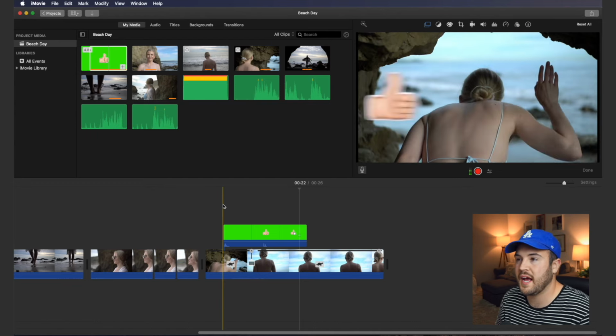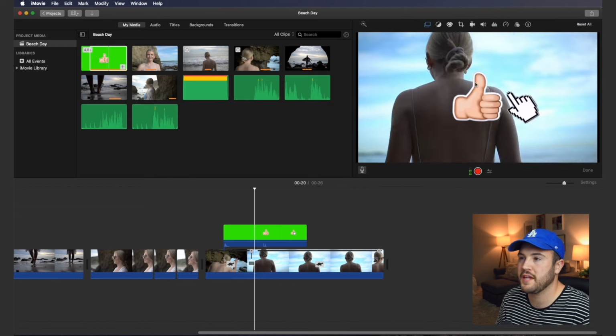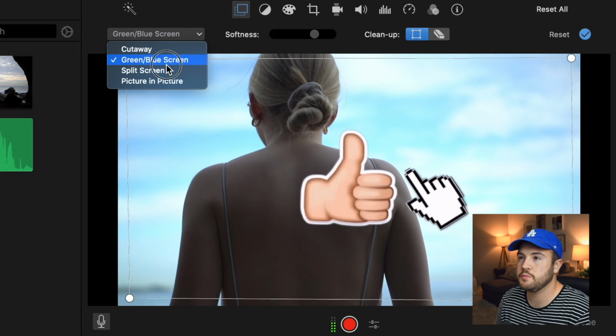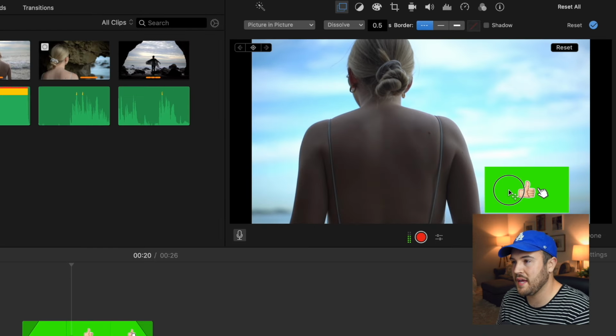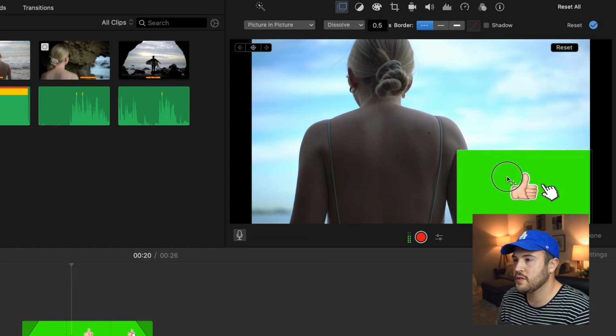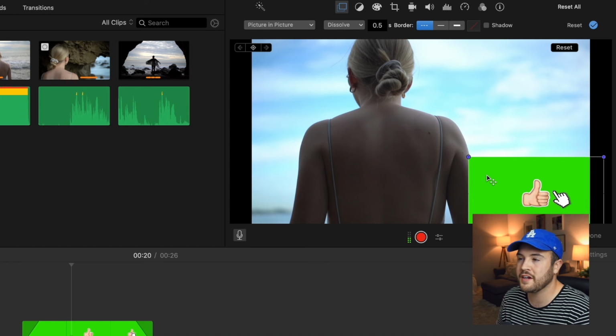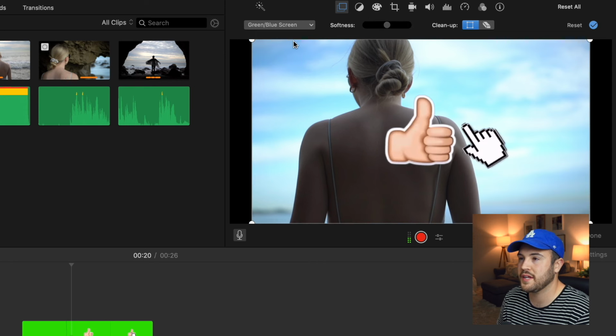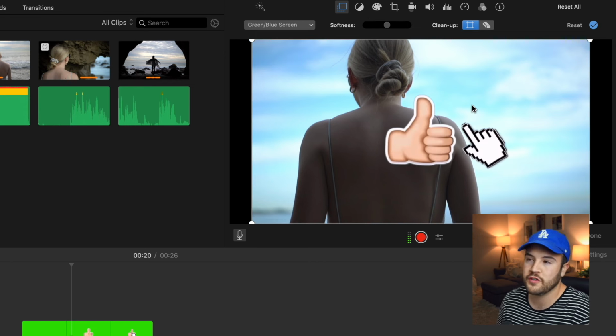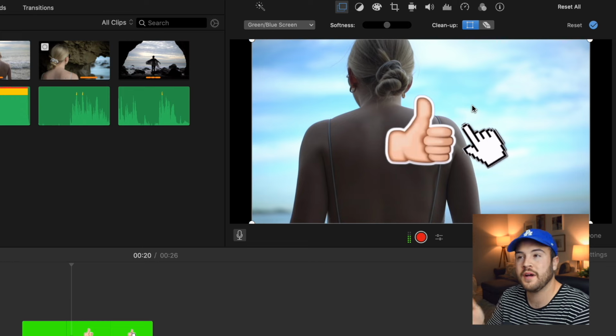Now again, I like this effect. It looks great, but I don't want it in the middle. So typically if you had an overlay, you would just go to picture in picture and you'd be able to move it around. When I go to picture in picture, it does not do the green screen effect. I'm able to move it around like this, which I would probably want right about there, but the green screen effect is not applied. And when I go back, there's no way for you to change it, but I'm going to show you right now how to do that.